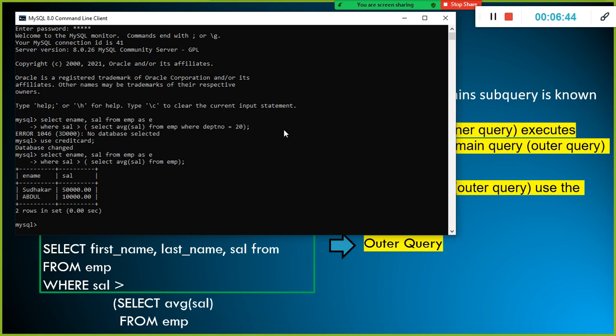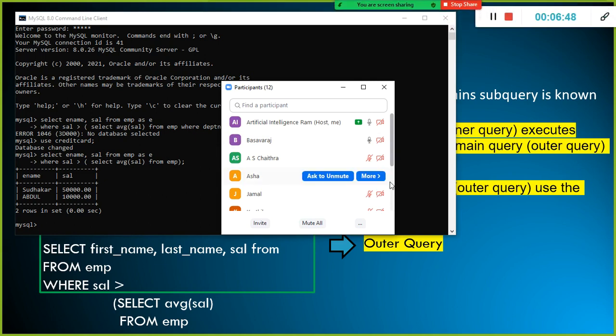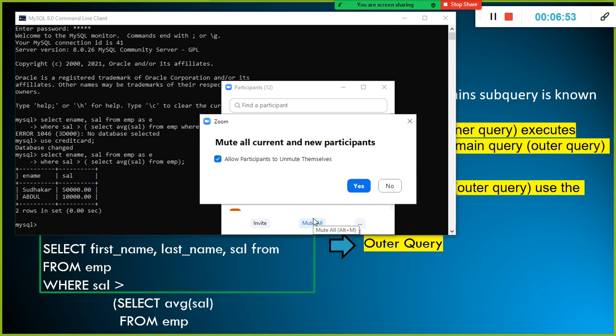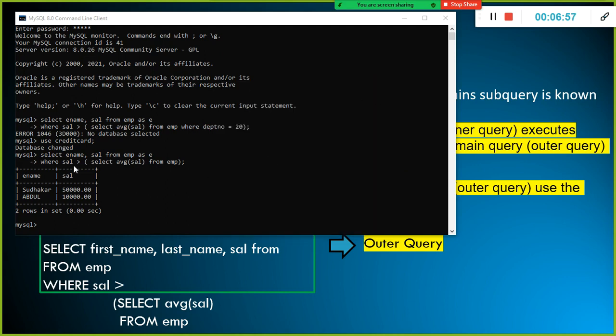So what is happening here? Can someone tell me what is happening here? One second, let me just mute on. So here this query got executed once, right? The output of this one got compared with this one. So now let us see what is the average sal. Select average sal from emp.